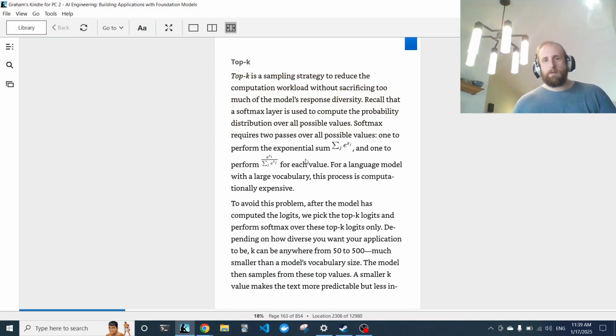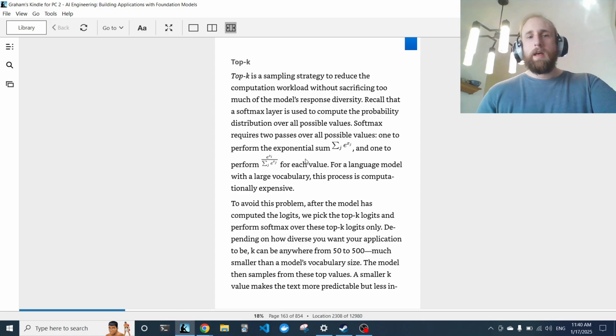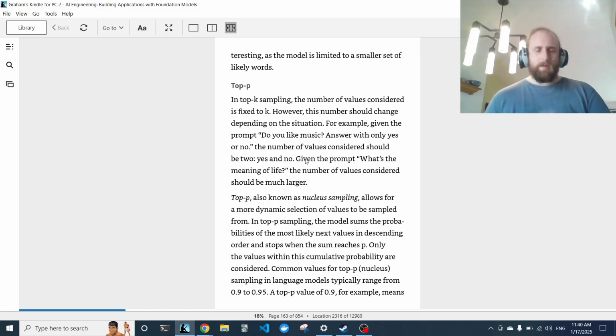To avoid this problem, after the model has computed the logits, we pick the top k logits and perform softmax over these top k logits only. Depending on how diverse you want your application to be, k can be anywhere from 50 to 500, much smaller than a model's vocabulary size. The model then samples from these top values. A smaller k value makes the text more predictable, but less interesting, as the model is limited to a smaller set of likely words.